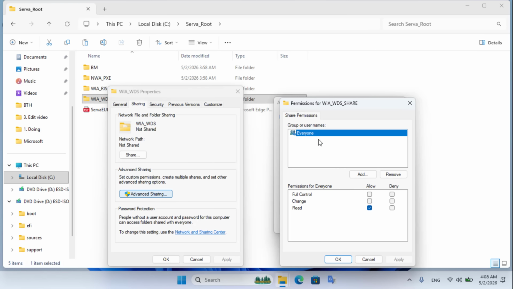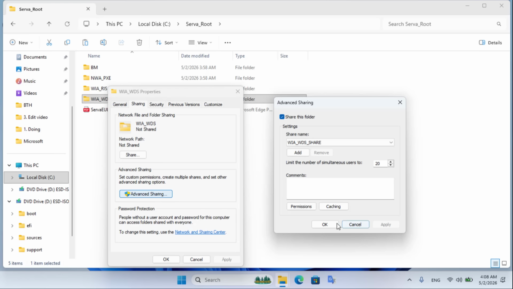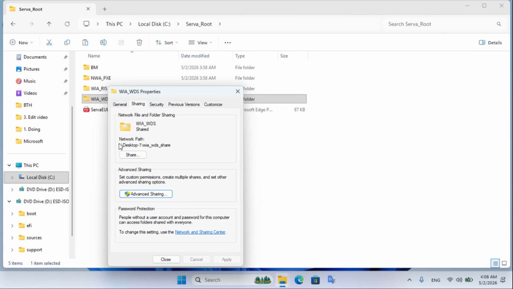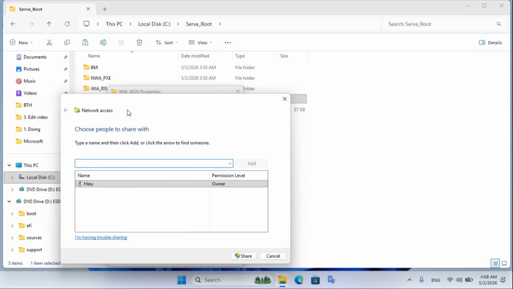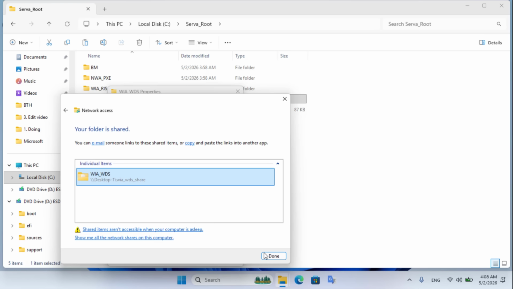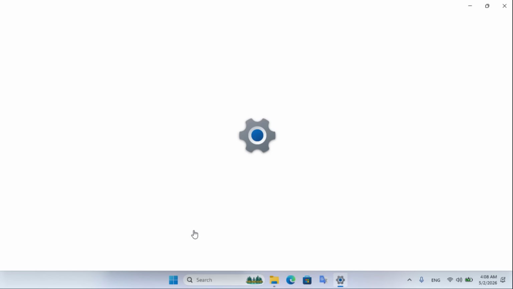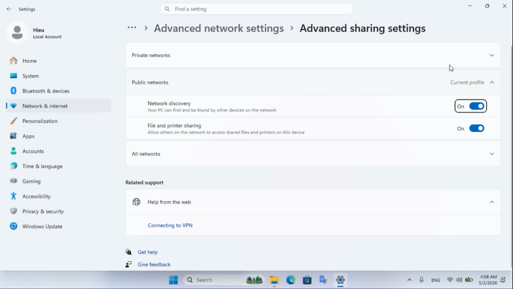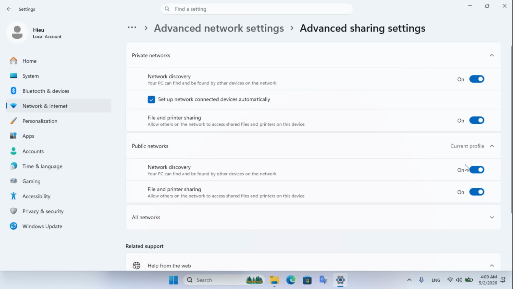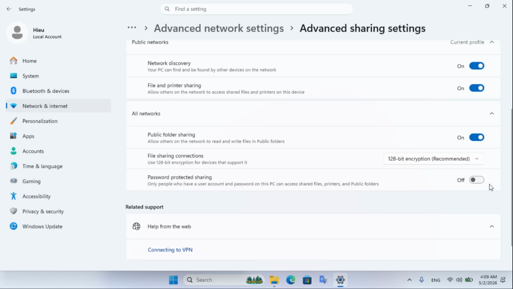Permissions. Everyone. Full control. Okay, apply. Share. Everyone. Read and write. Share. Done. Network and Sharing Center. Enable network discovery, public networks, all networks. Enable public folder sharing.